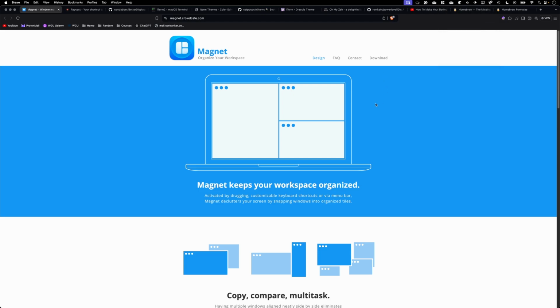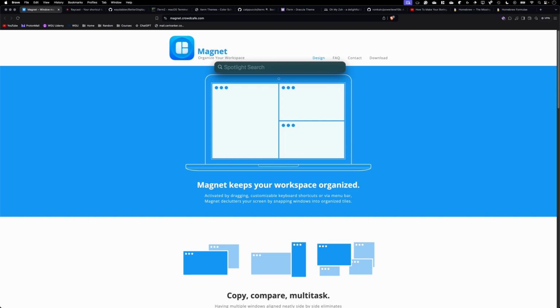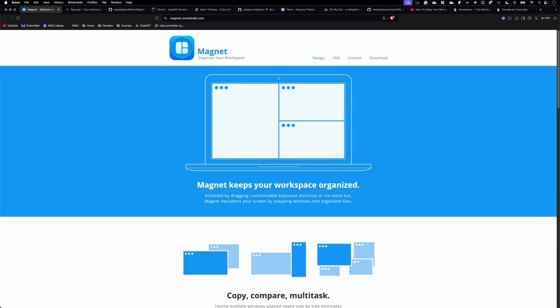Right. Our next app is Raycast. Now, when I'd been on the Mac in the past, I'd used an app called Alfred, which is very similar to Spotlight. This is Spotlight. You can pull up an app like this. You can do different things. You can ask it to do conversions for you. So, if we want to know how fast 10 miles per hour was in kilometers per hour, you can do those kinds of things here. Pretty basic, but nice to have.